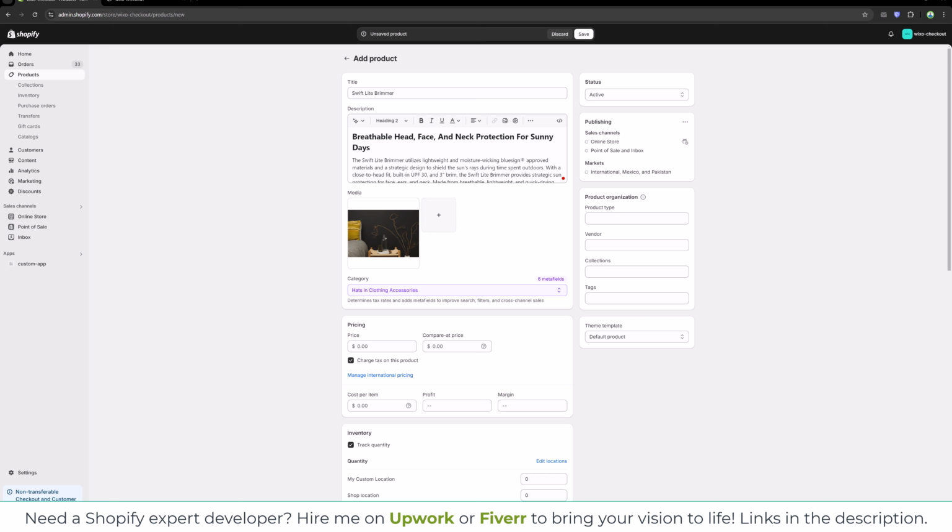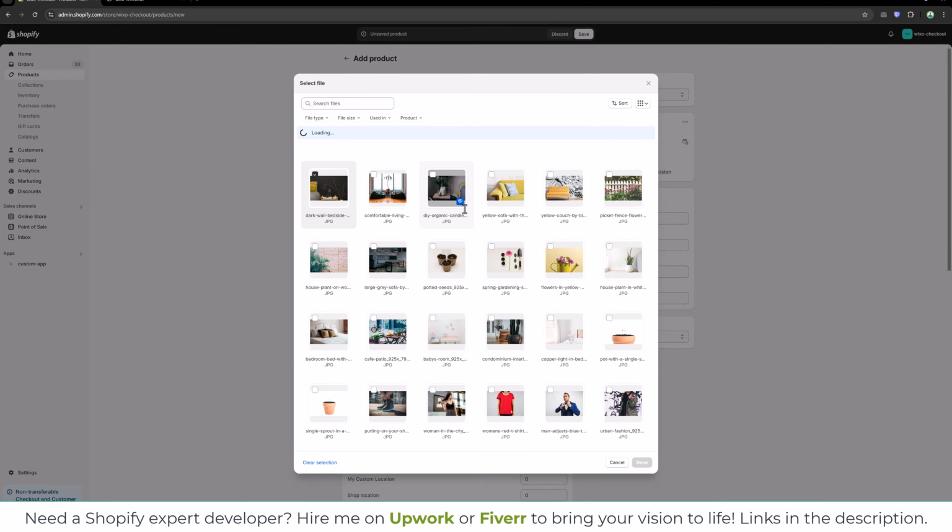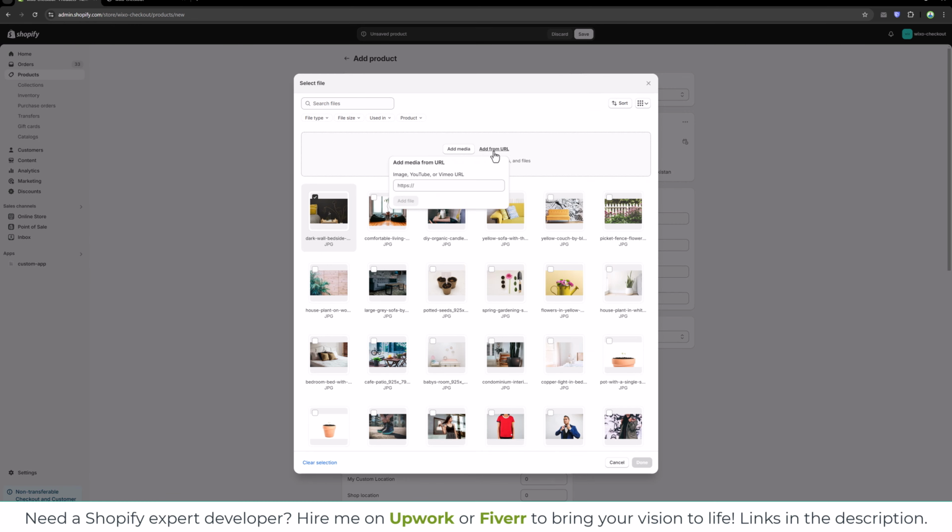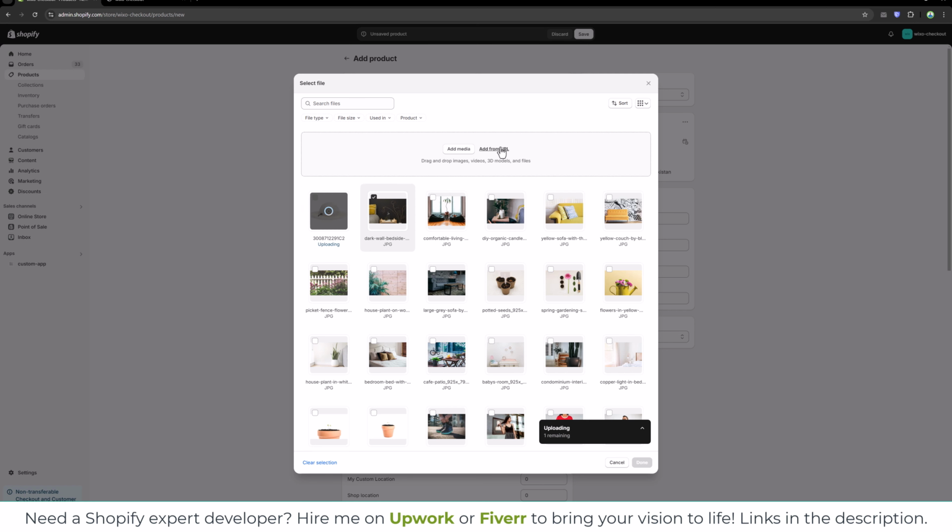So let's try to add a new image from the URL. You can click plus sign and you can click on add from the URL, and you will paste the image URL, add image, and it will grab the product image from the given media.